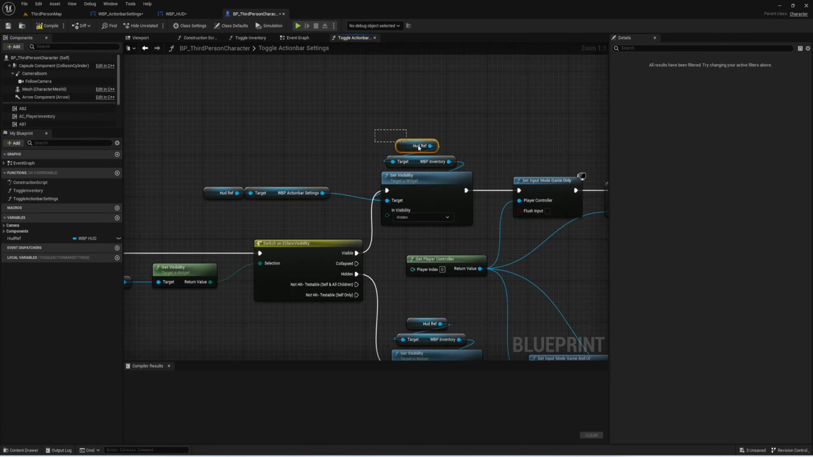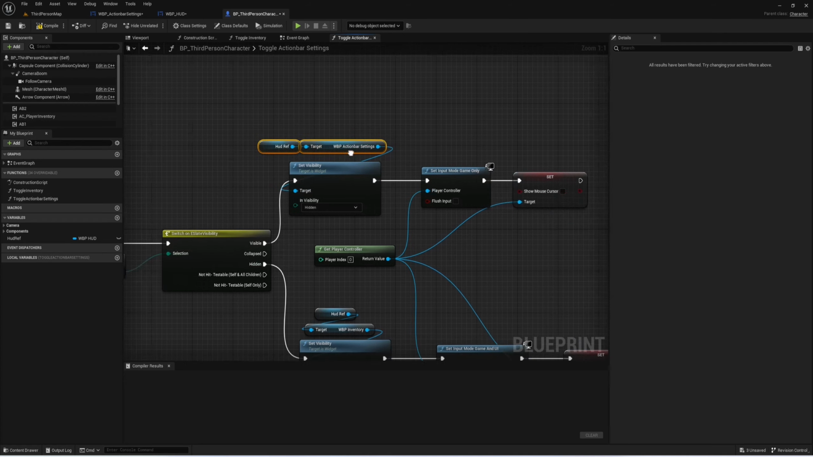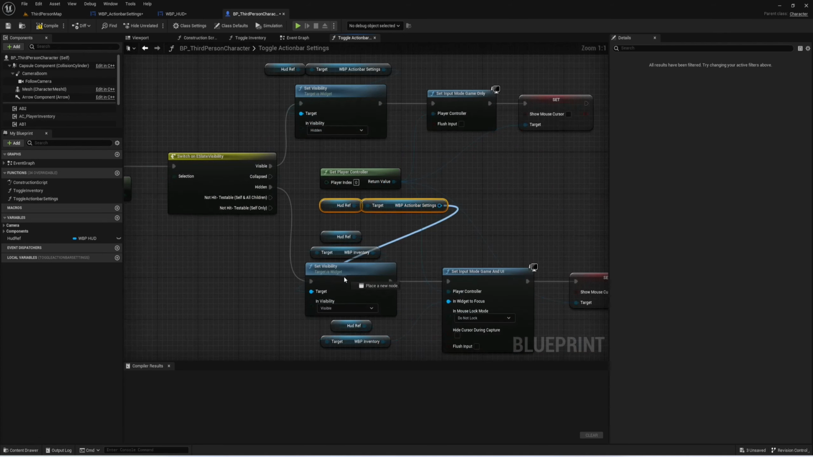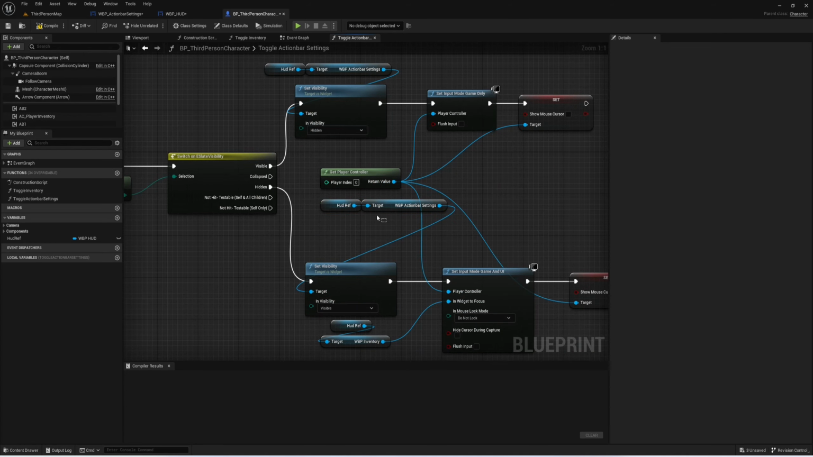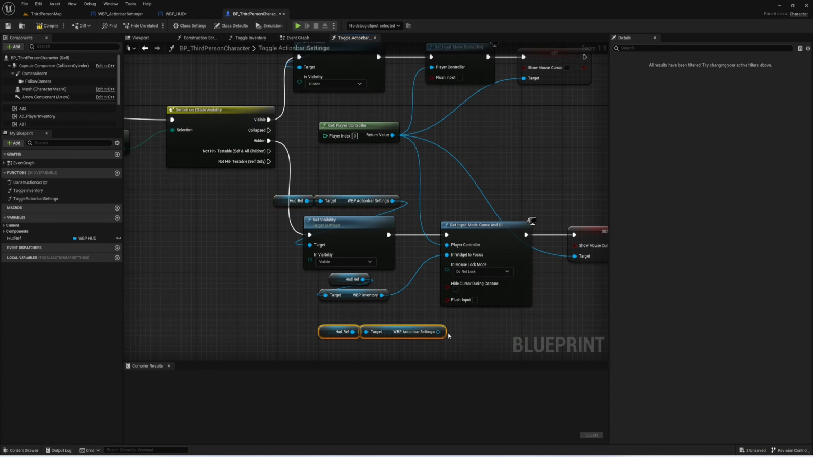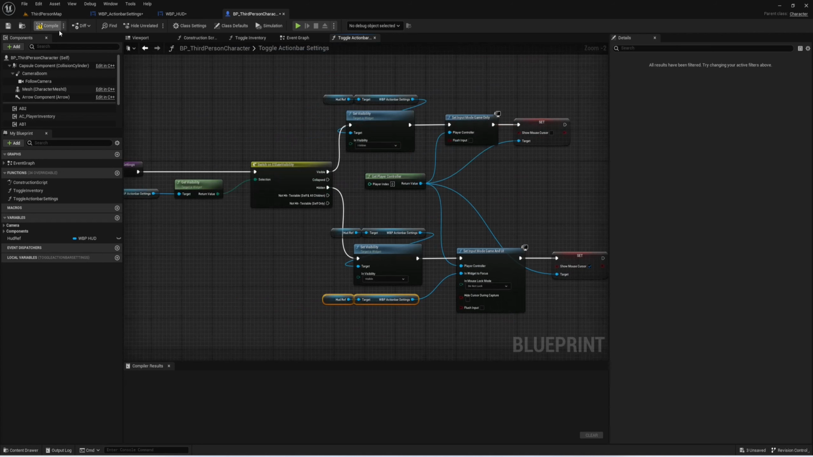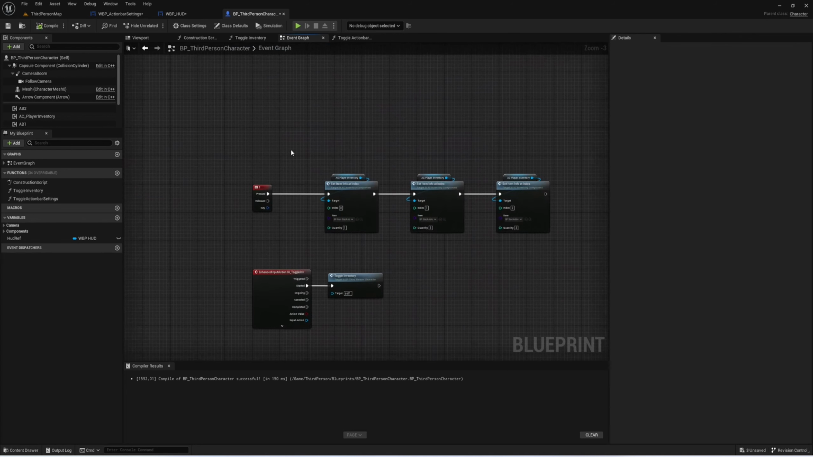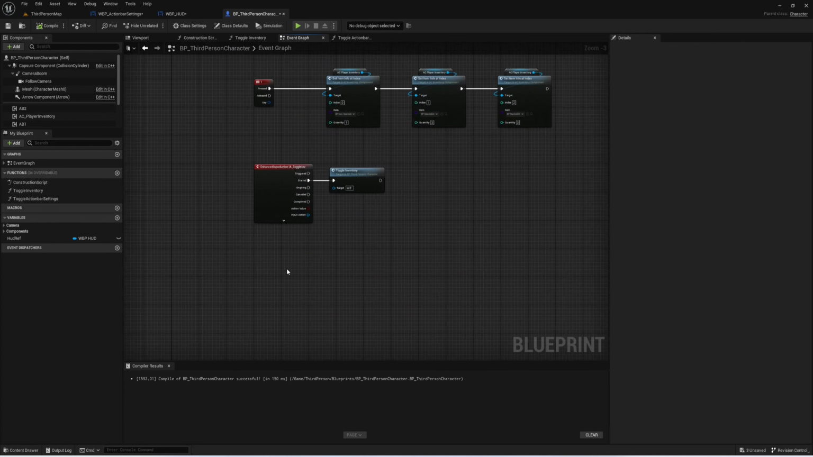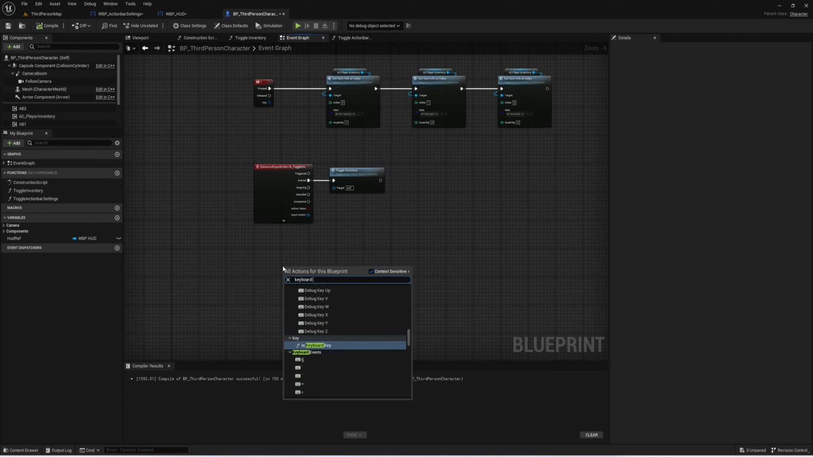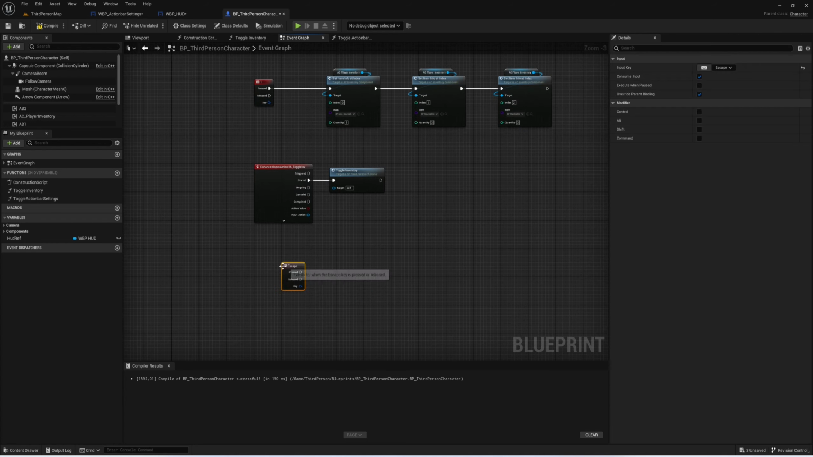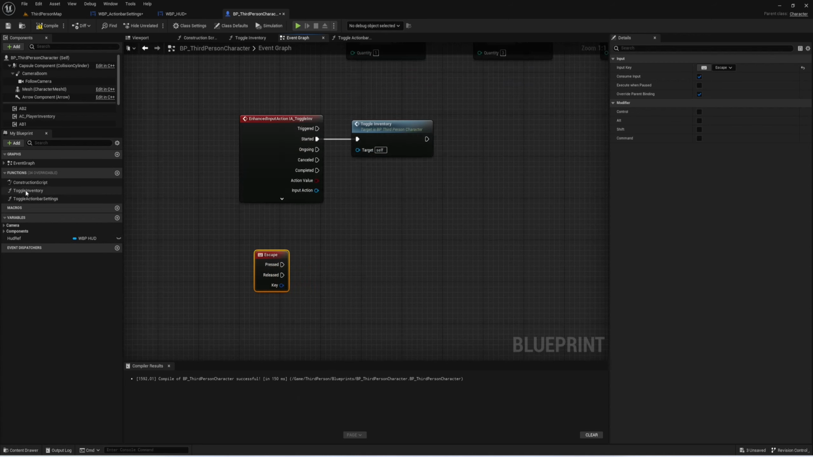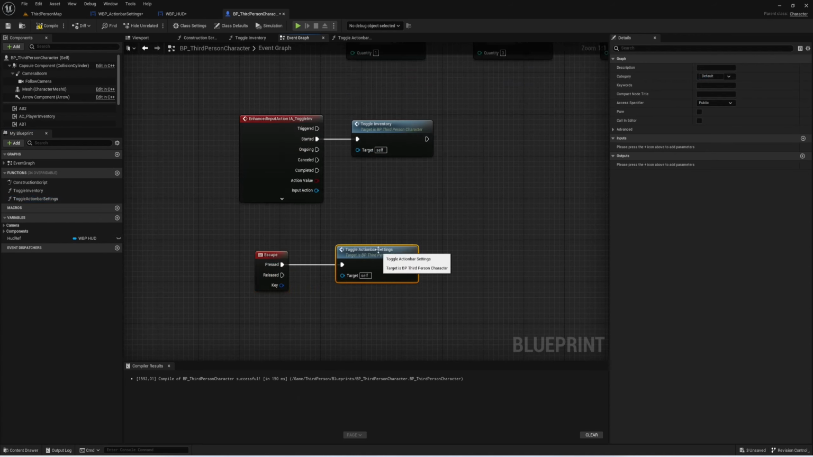Instead of inventory, it's going to be our action bar. Again, instead of inventory, action bar. And finally, now I'm just going to call it, go into your event graph. I'm going to do a keyboard escape to toggle my action bar settings.